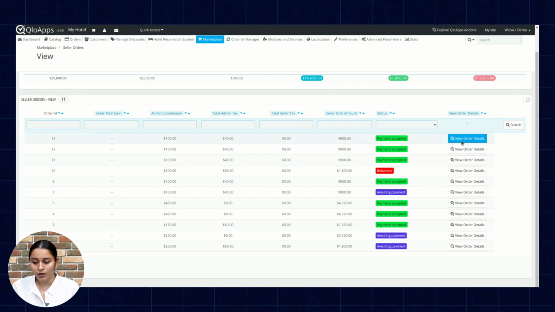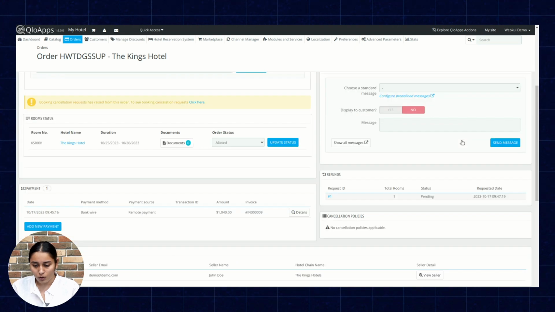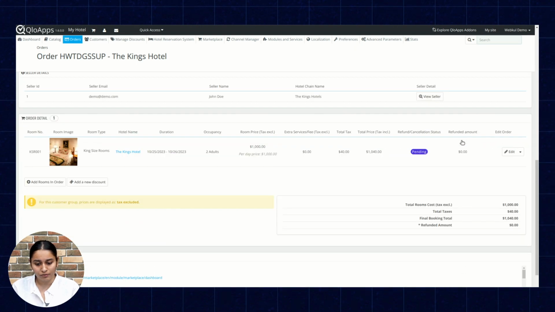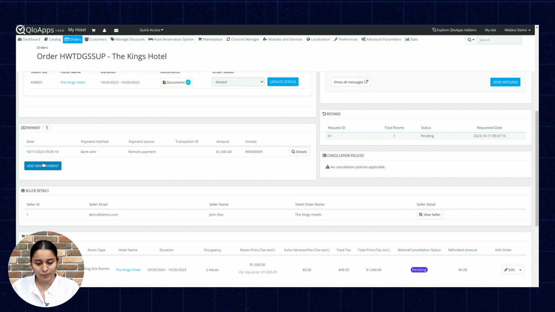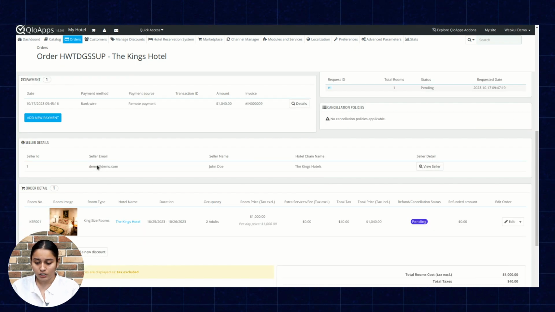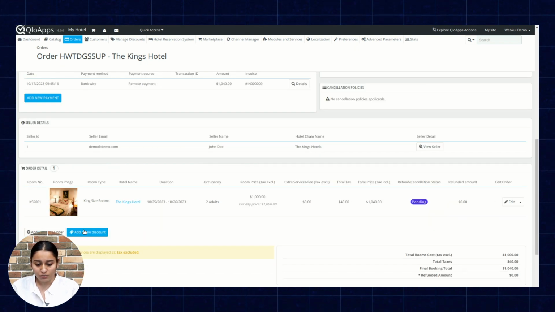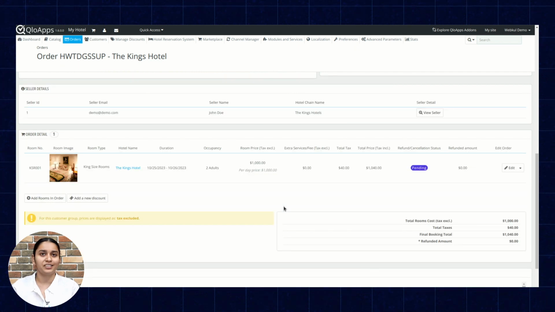Once you click on View Order Details, all the details of the order will be visible to you, and you can also update the status of the payment as well as the order. You can also change the payment and add the payment methods. You can also add discounts, add rooms in the order, and edit the order from the marketplace backend.